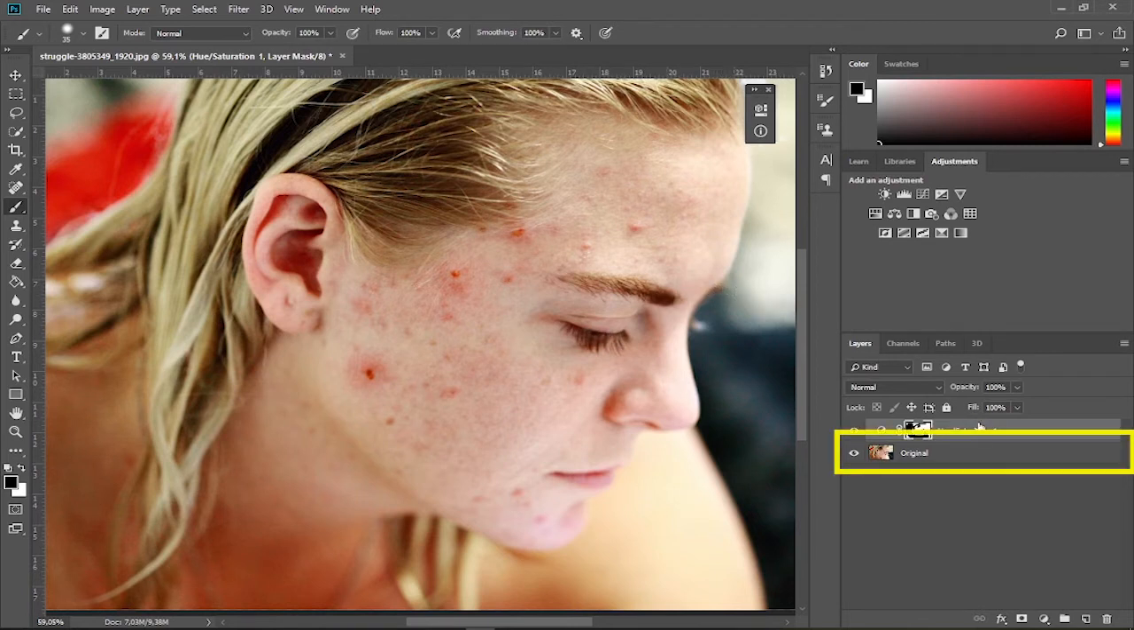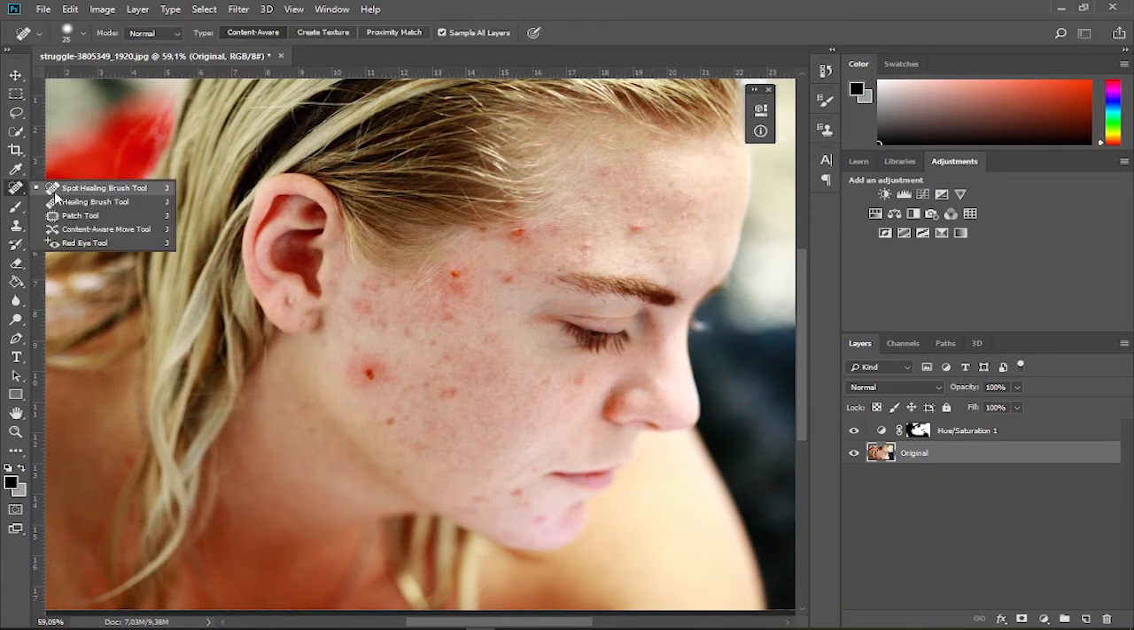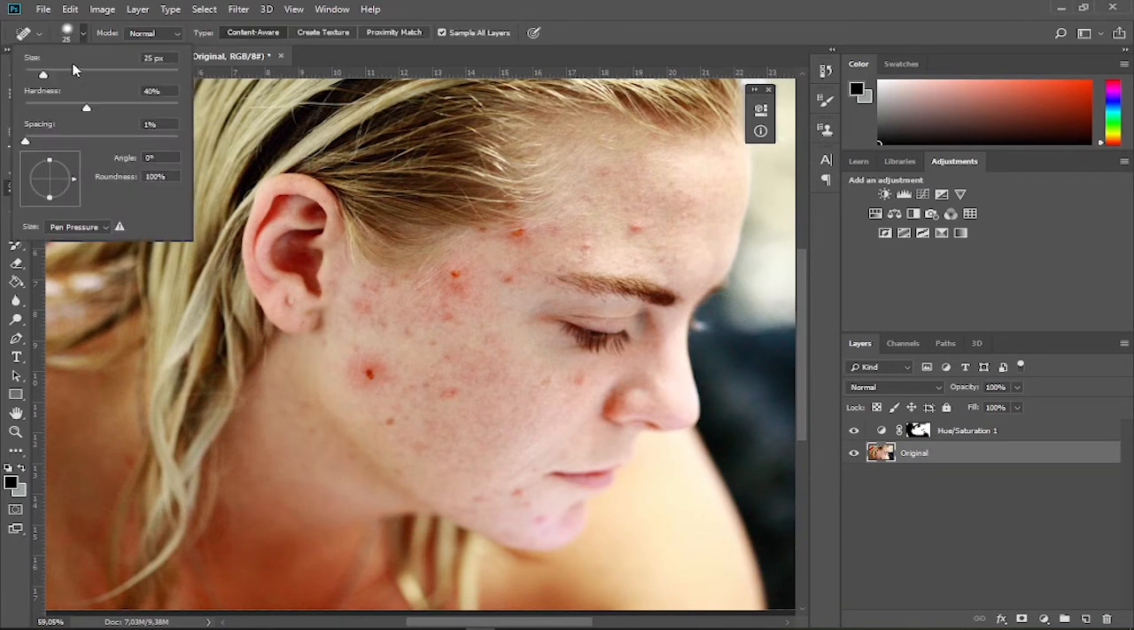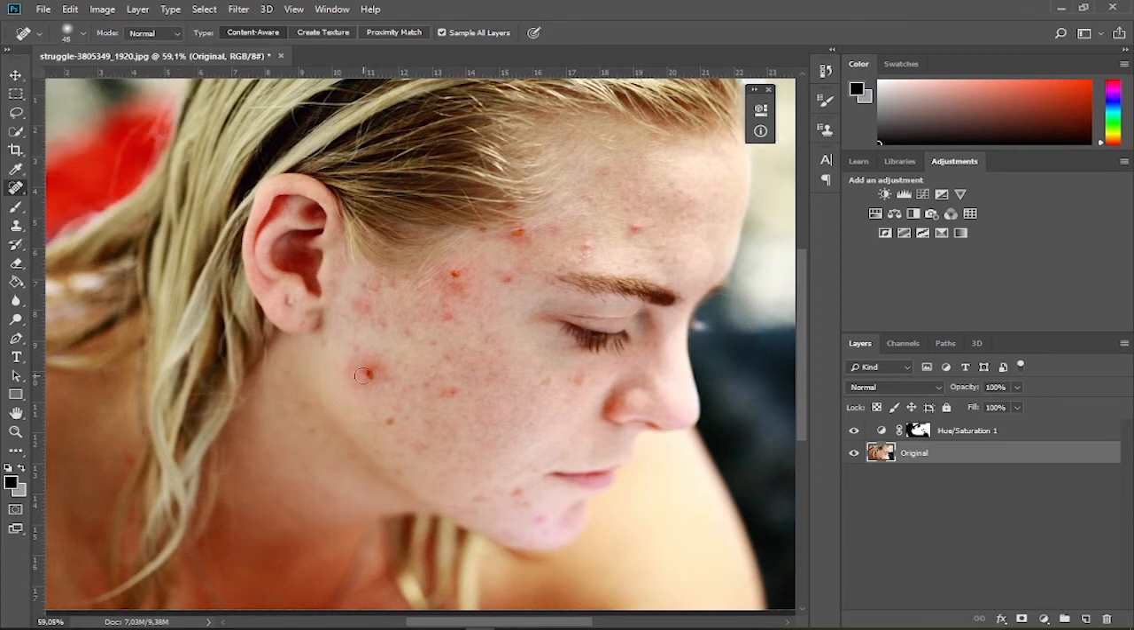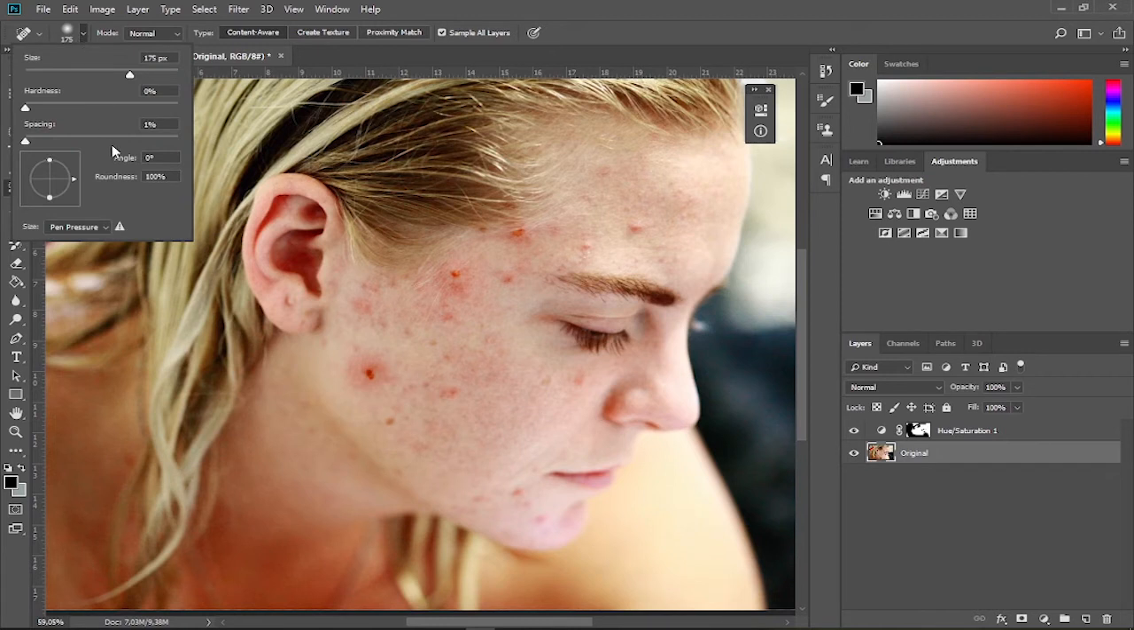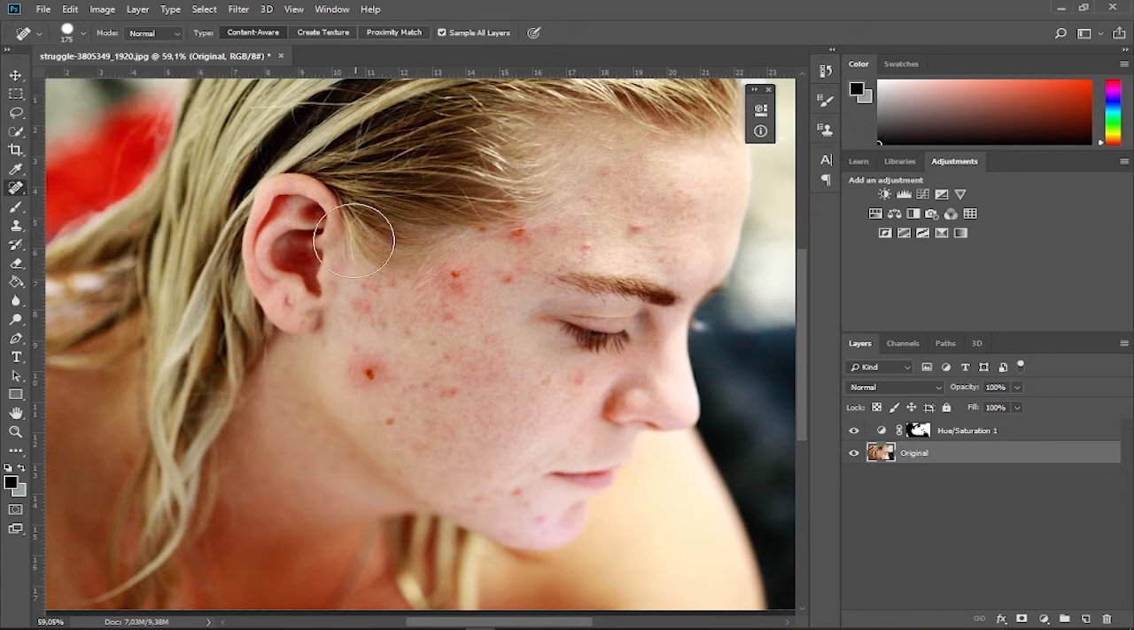Now select the original image layer. This time we are going to remove the acne, so activate the Spot Healing Brush tool, set the hardness amount to around 40%. If you set its amount to 0%, when you brush around the acne, it will leave a patch like this. Or if you set the hardness amount to 100%, it will completely remove the parts you have brushed. But as you can see, it leaves some kind of distortions.